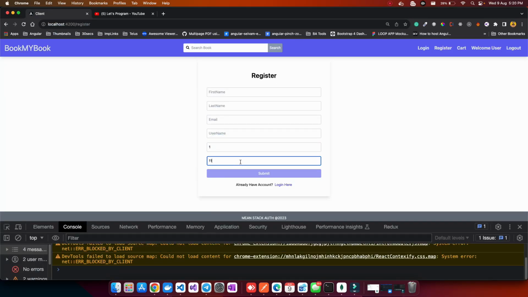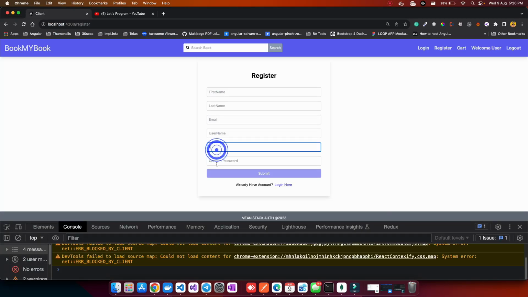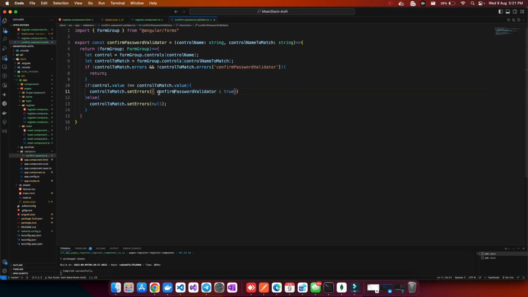If I put 1, 1 here, again it's not showing me the correct answer. Let's see why. It should show it actually. This looks okay to me. This has to be added as confirm. And now it is working fine. So we had to change here as well. This name was not matching. This validator was not matching with your error.